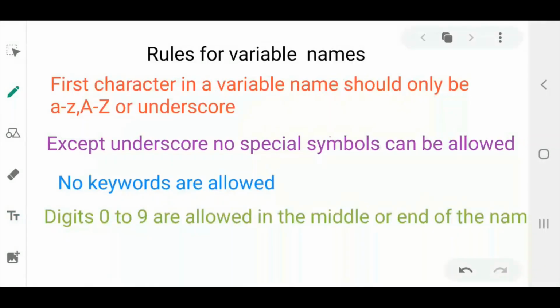So let us look at the rules for naming variables in Python. The first rule is that the first character in your variable name should only be from small letter a to small letter z, capital letter A to capital letter Z, or you can start your variable name with an underscore. But you can never start your variable name with a digit like 0 to 9, nothing like that.